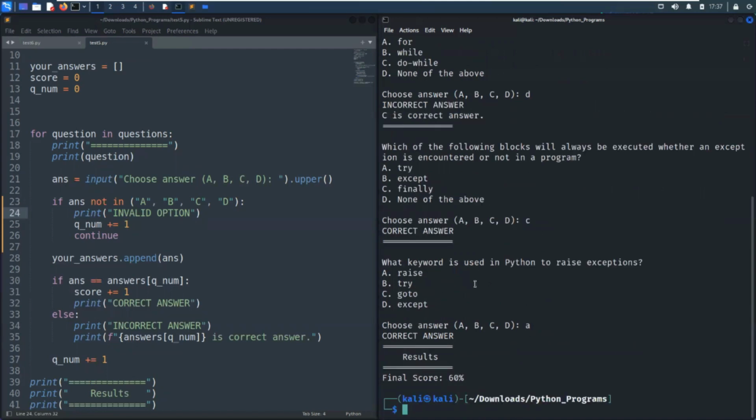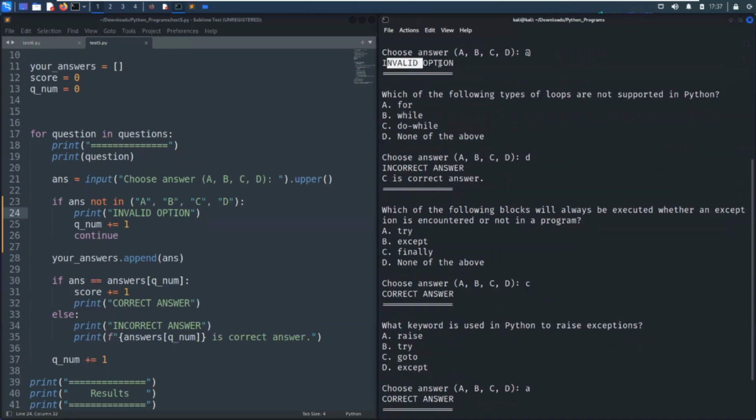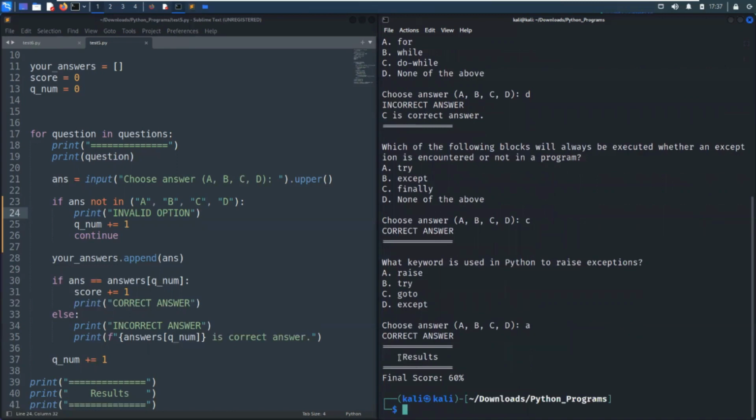So now my program has been modified in such a way that any option other than A, B, C, D shows as invalid and it only takes A, B, C, D as options. And at last it calculates my result and gives me a final score. So this has been achieved by using a simple if statement. This is how we can modify the program.